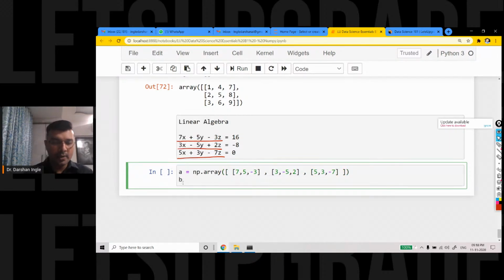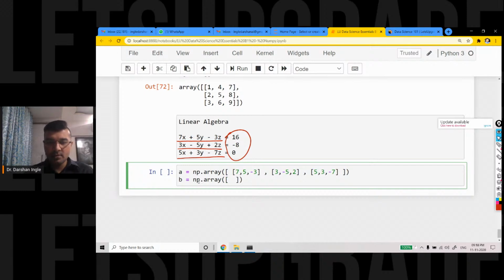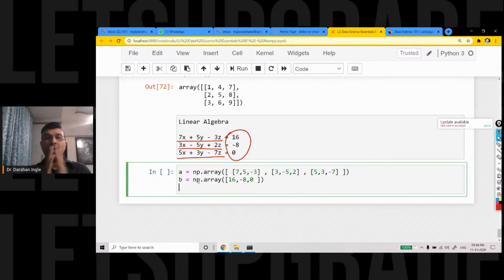In B, you are going to do the same thing, but you will be storing all of the RHS part over here in B. So my B is going to be equal to numpy.array, and the values: well, it is a 1D vector, so I need not write a list of lists. It is 16, minus 8, and 0. Okay, so having done that, now I have to solve it.